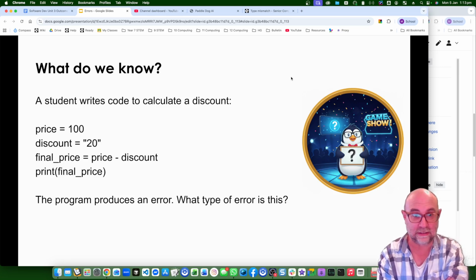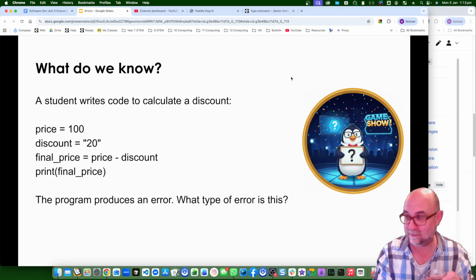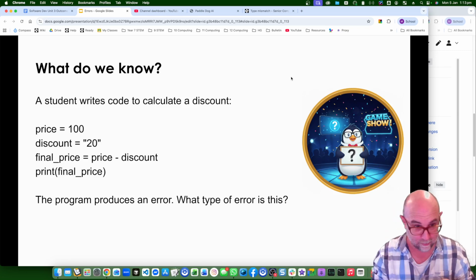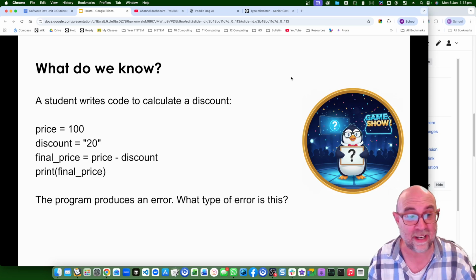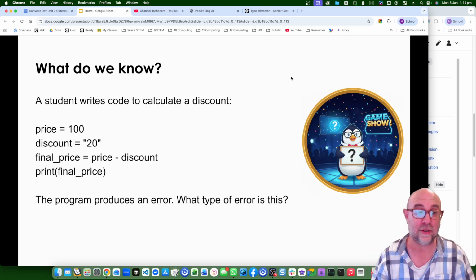This one here, I'll stop for a tick to give you a chance. This one here is a type mismatch error because discount is expressed as a string and price is an integer. And when you try and do the maths with those, it won't work.